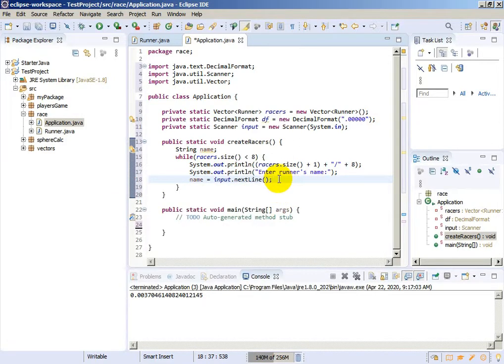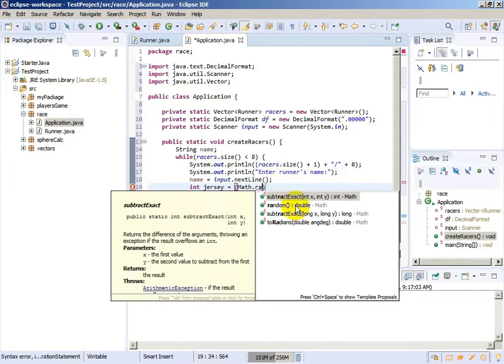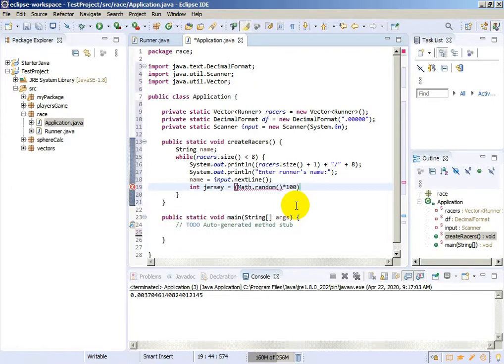Okay, we created a variable name, and also we can create integer jersey will be equals, but we will not input the jersey number, it will also be random numbers, and it will be random from 0 to 100. And let's create a Math dot random multiplied with 100, and by default random is a double number, and we need to convert it to integer. We will just write here int and our random integer number will be created from 0 to 100.